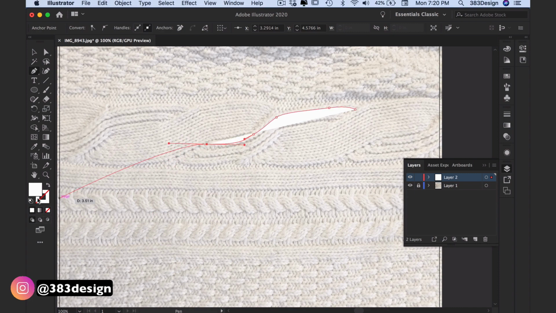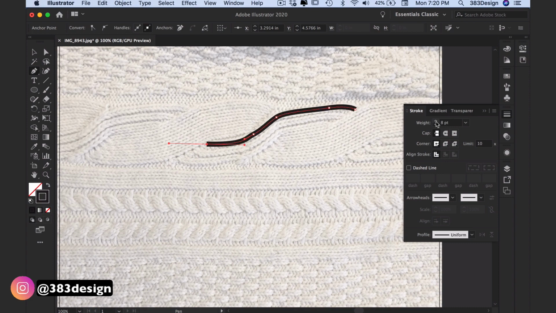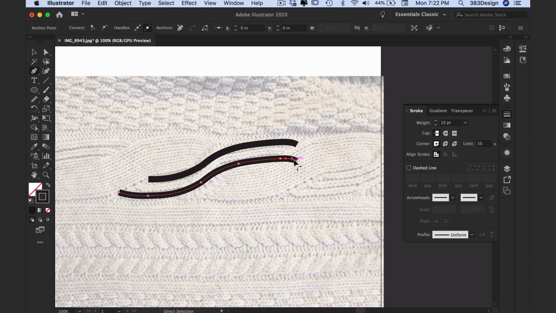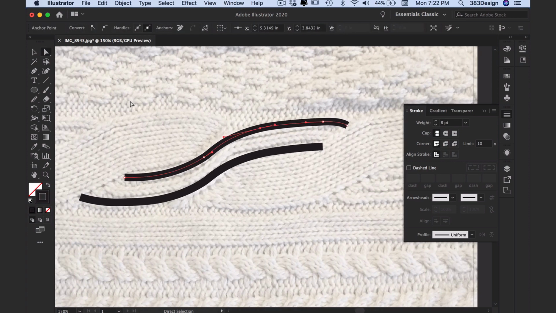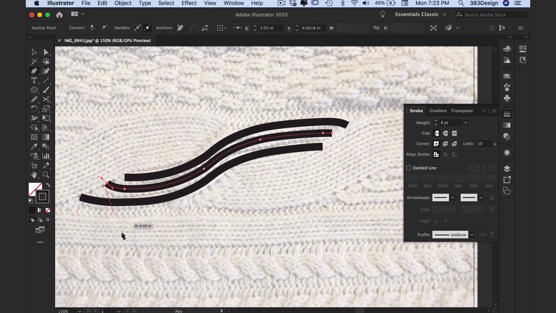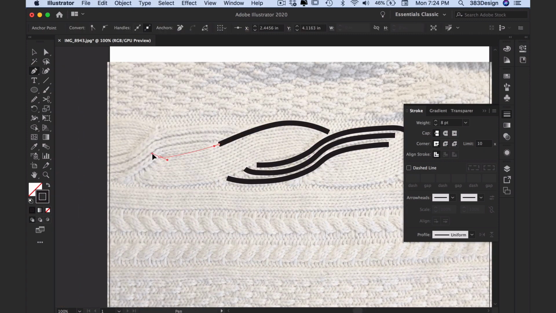Starting with the heavier gauge stitches, the thicker strokes, I'll trace one and then adjust as needed with my direct selection and smooth tools. Then, I'll drag a copy of that line to create another row of stitches and again adjust as needed. And as I drag copies of the lines, I need to add on to the ends to extend the lines to touch the next set of stitches. Once I'm done with the heavier gauge, I'll do the same thing with the smaller gauge, the thinner stitches.